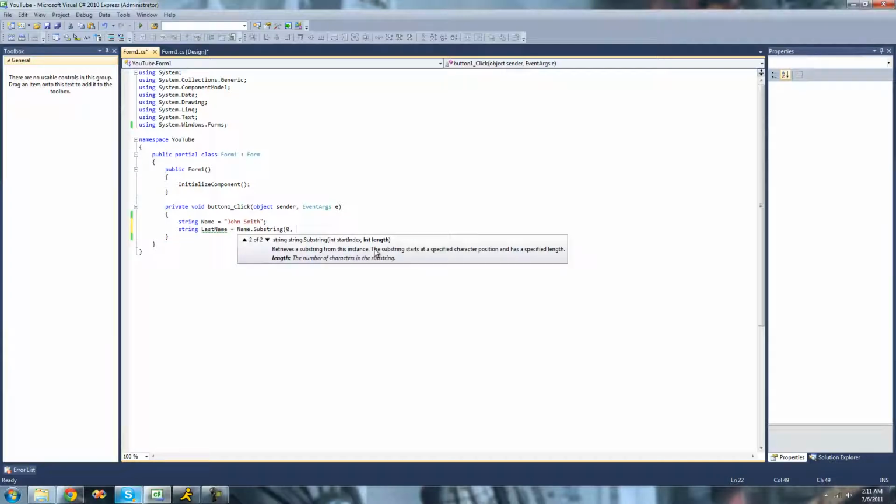And then the next parameter is the length, or the number of characters in the substring, or basically just how much you want it to read. And we want it to read 4, because we want it to read John, which is 4 characters. So we want it to read the J, the O, the H, and the N. So we're just going to go ahead and put 4 right here.